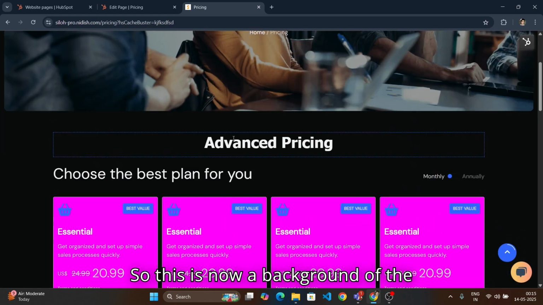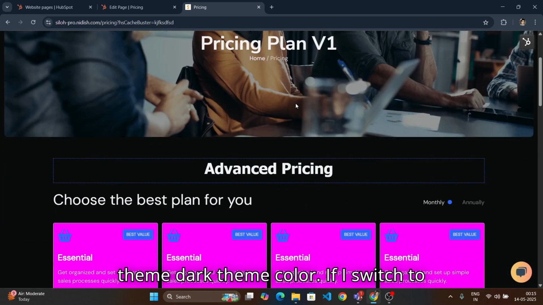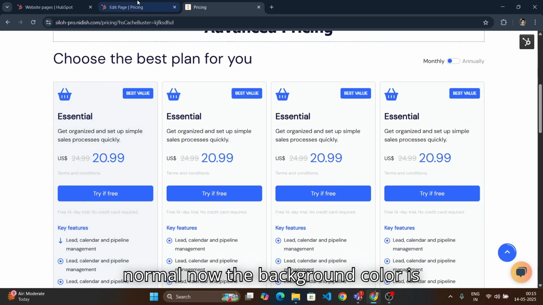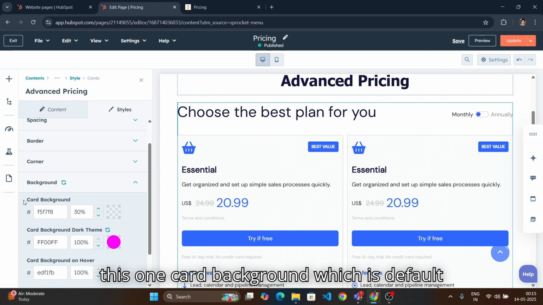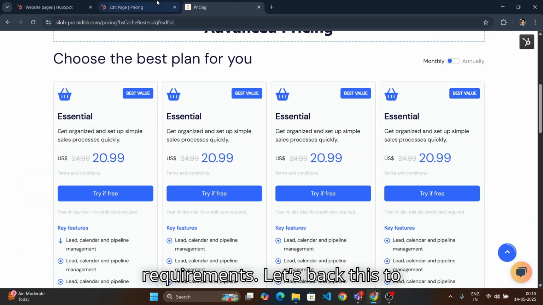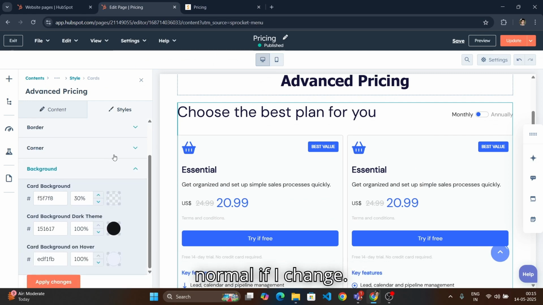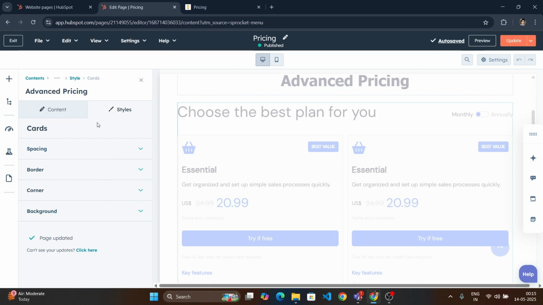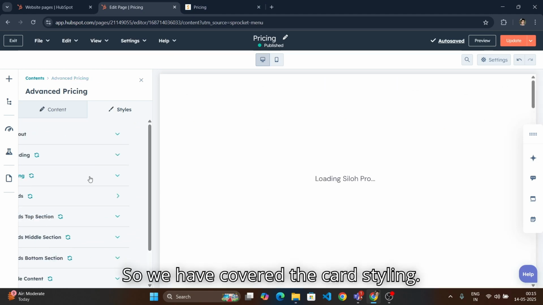So this is now a background of the theme, dark theme color. If I switch to normal, now the background color is this one, card background, which is default, and you can set the opacity based on your requirements. Let's back this to normal. I change. So we have covered the card styling.